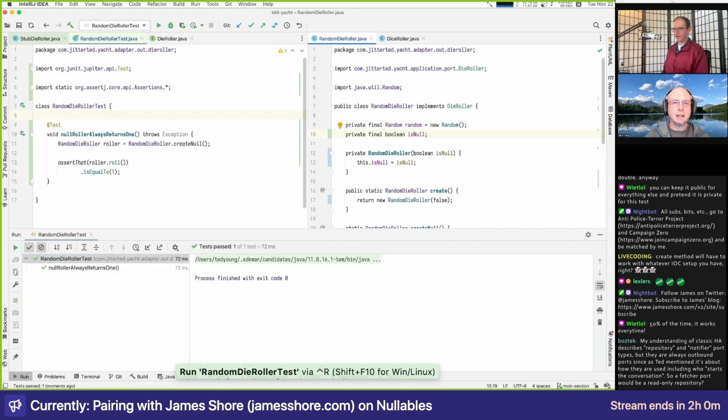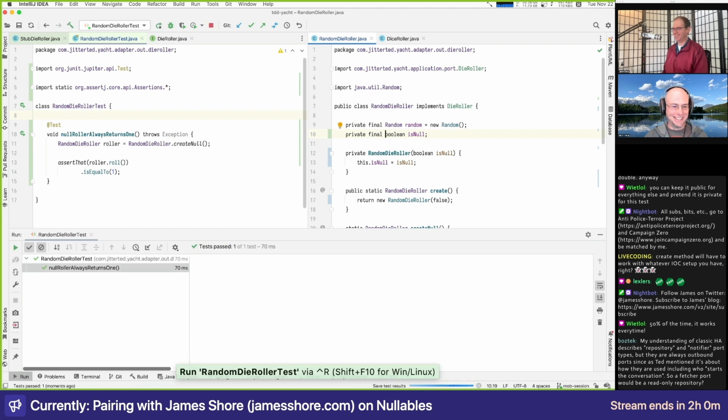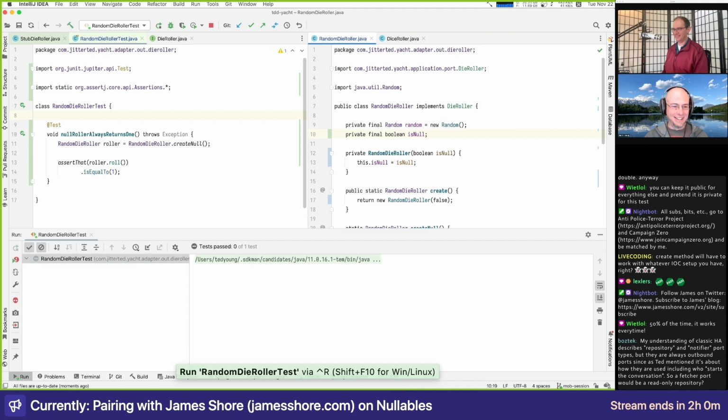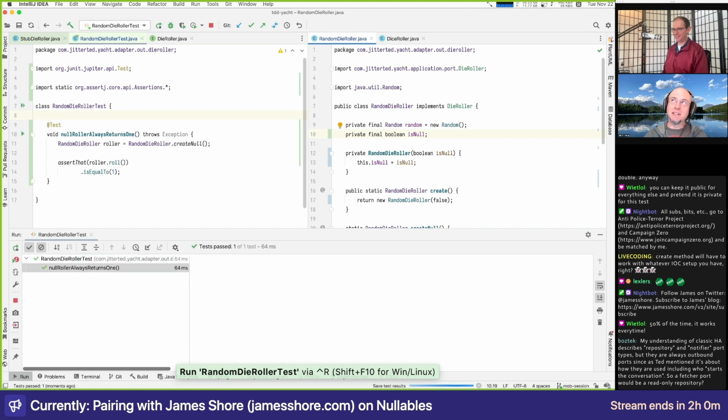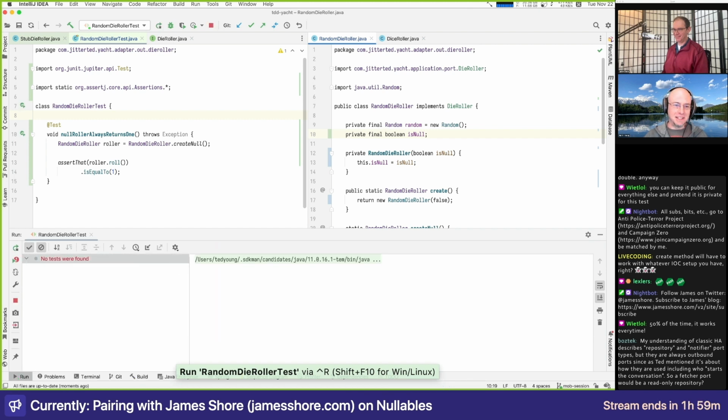Run that a few more times. How many times do I need to run it for it to be statistically significant that we think it works? I have no idea. Somebody out there probably can figure that out.